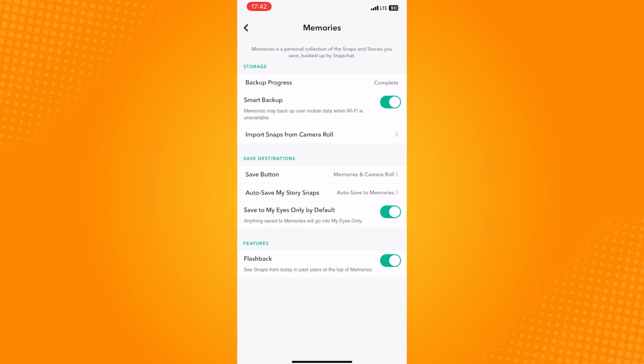It's also worth noting that you can enable Smart Backup, which allows memories to be backed up using mobile data when Wi Fi is unavailable. But this is for personal preference only. So that is how to back up your camera roll on Snapchat.